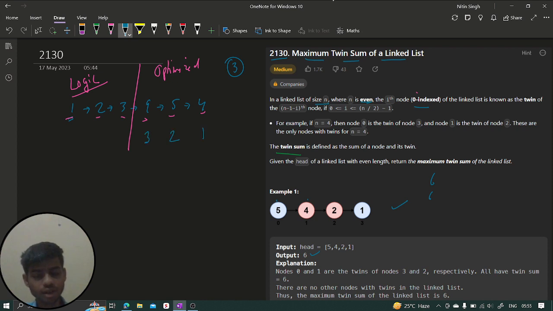Again I am getting the same thing, right? 9 and 3, 5 and 2, 4 and 1. So it depends on you whether you want to reverse the first half or the second half. The logic is simple: first of all, find the half of the linked list, because as it is even, we can easily find the half, which will come either at this node, right?